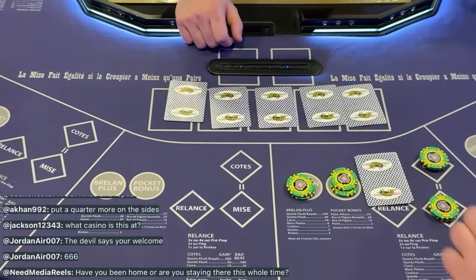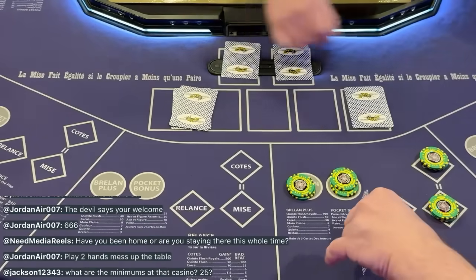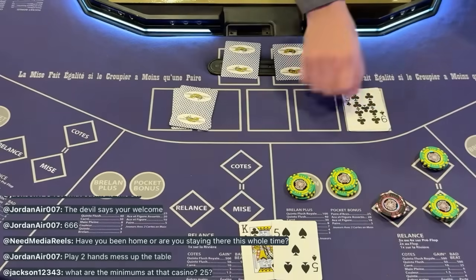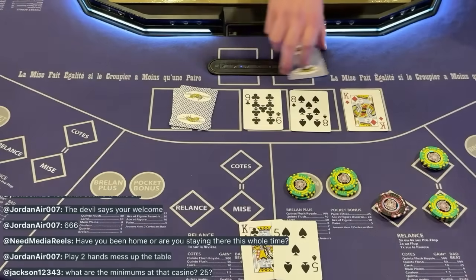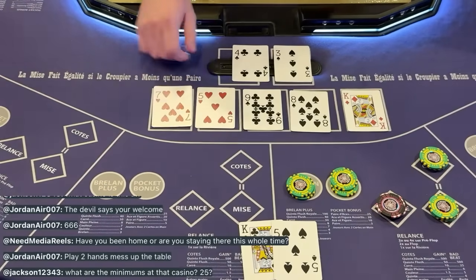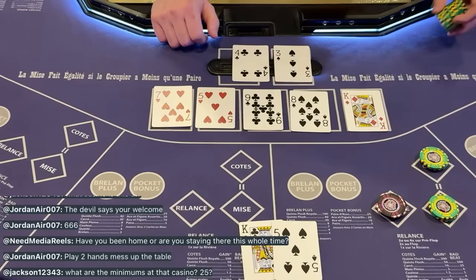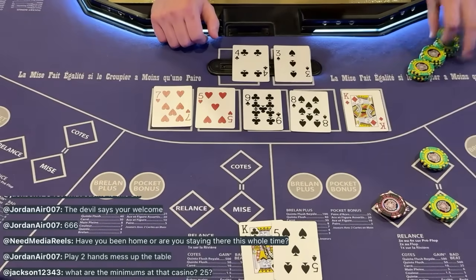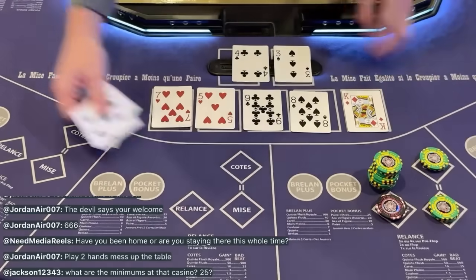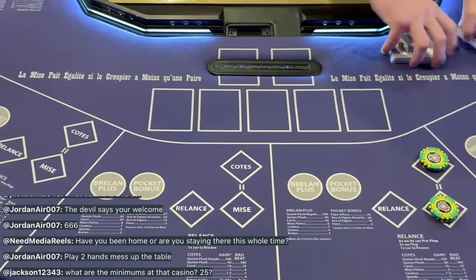No, I went back home for a bit. It's like I was here 2 weeks ago. King 5. Raise it up. There's a king. What does he have? Nothing. Does not qualify, but still, 300, 150 profit. The minimum at my table is 50, and the maximum's 500.